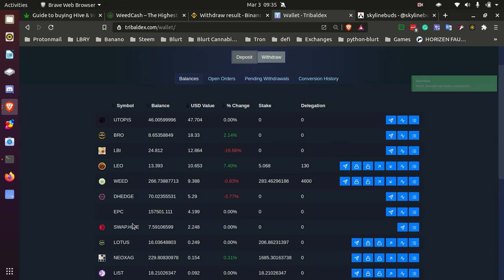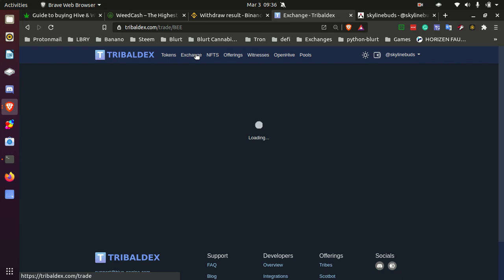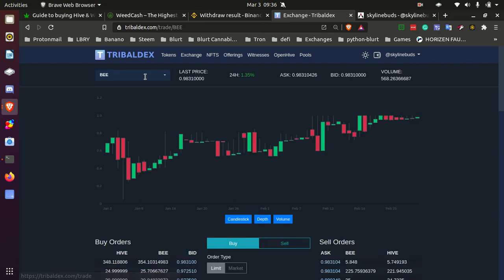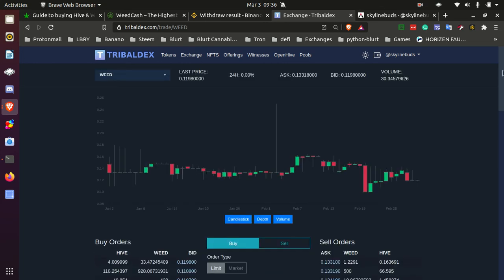Now, you are looking to buy some weed cash. So we're going to go up here to exchange once you've confirmed your deposit. And you click on the little drop down menu, type in weed. You got your weed mega miner or your weed miner. Both of them, maybe in a later video, we'll explain what those are more. Right now we're just focusing on weed.